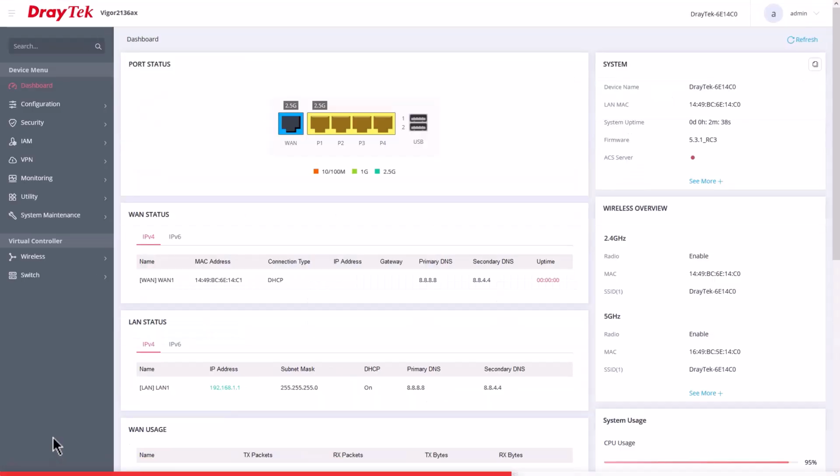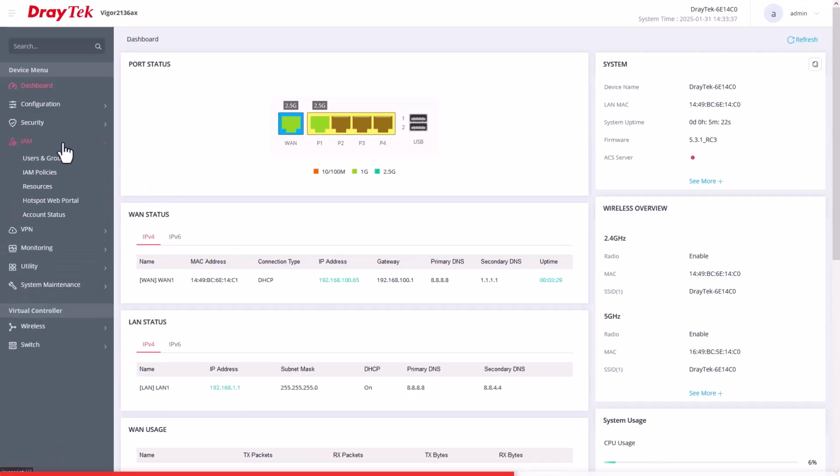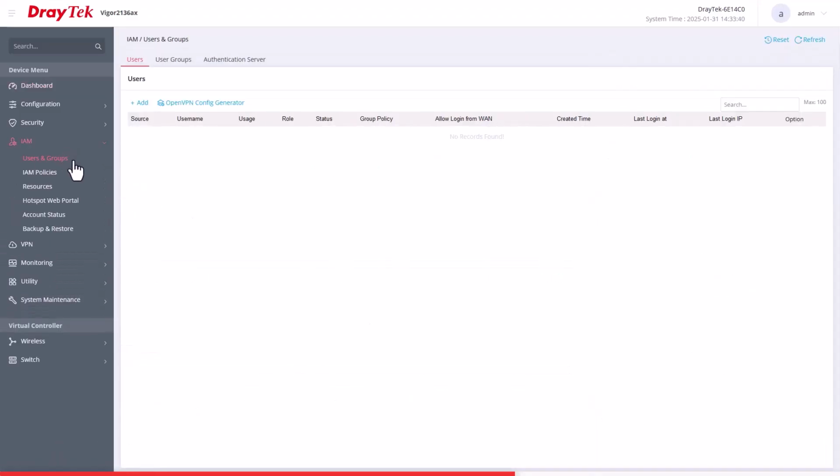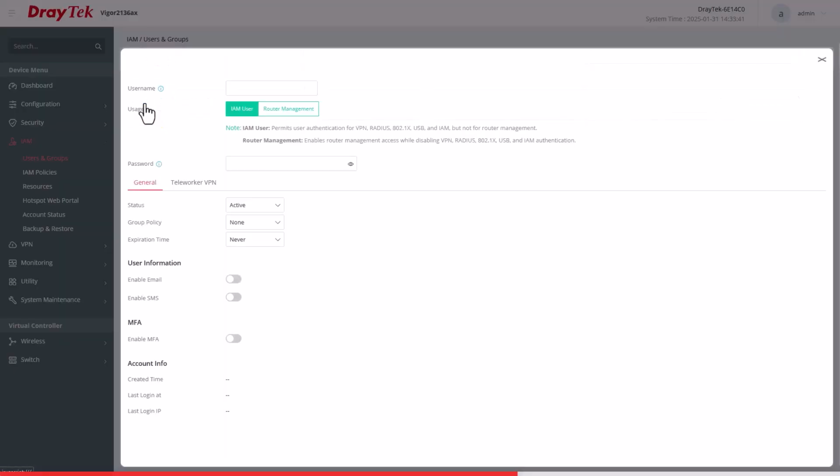Next up, to create an IAM user, navigate to the IAM Users and Groups menu. IAM users can be added under the Users tab by clicking +Add. Then just type in a username and password for the new user. Check if any of these other options should apply, then click the Apply button.